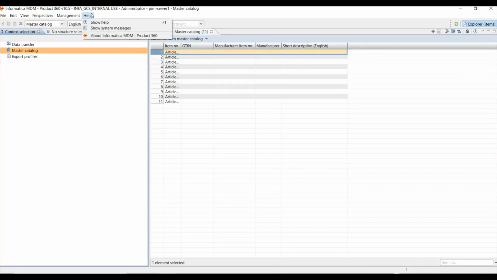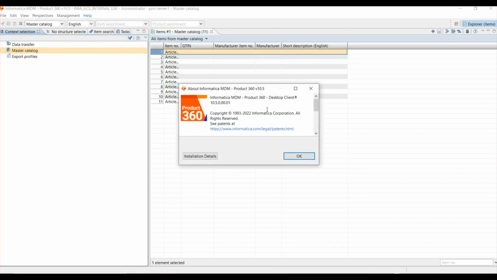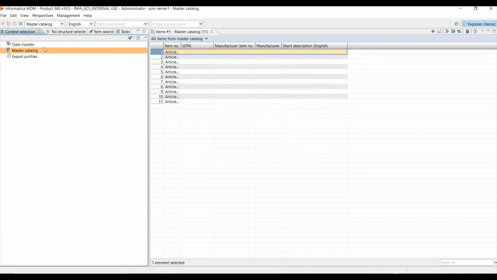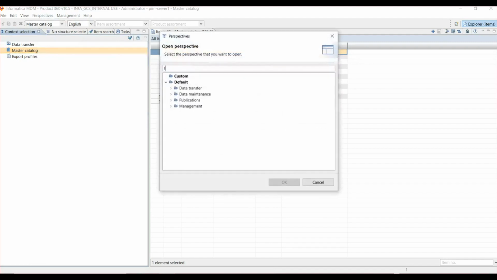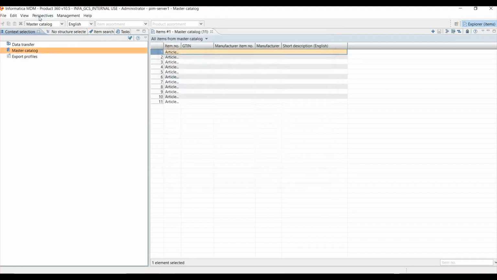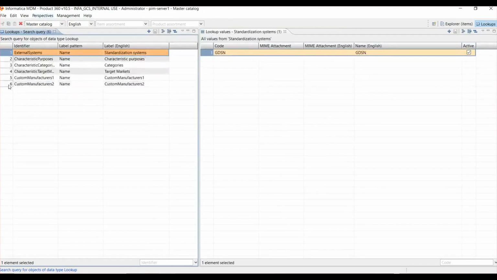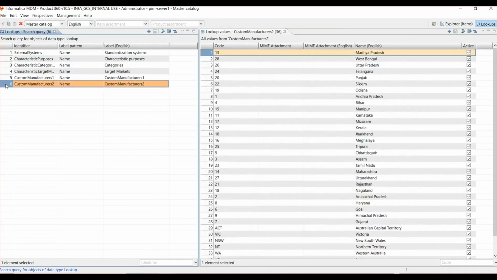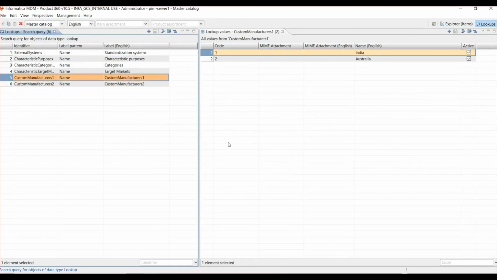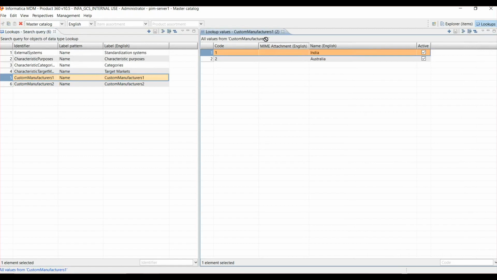Okay, so currently we are in 10.5 EBF1 version, and in this version I have created two lookups which are dependent on each other. The first one is called custom manufacturer 1 and the second one is called custom manufacturer 2. You can name it anything that you want, the name is not the issue here. So now, how do we define the references between these two lookups?